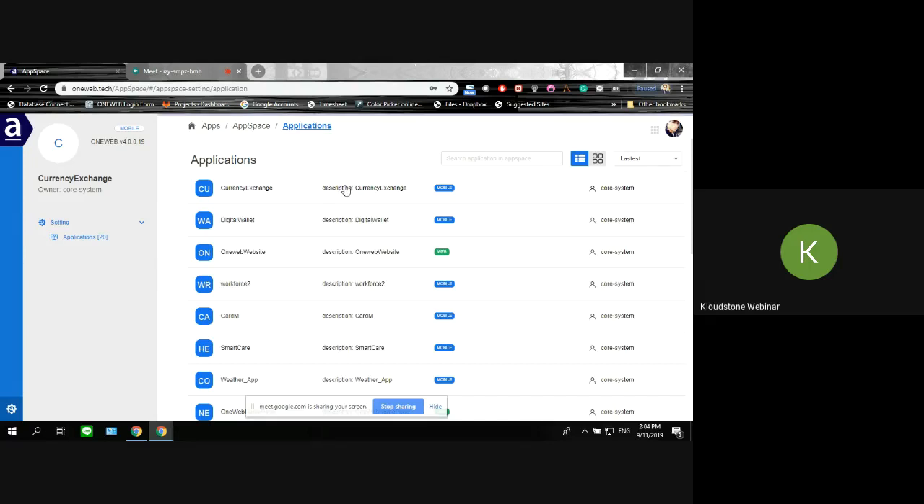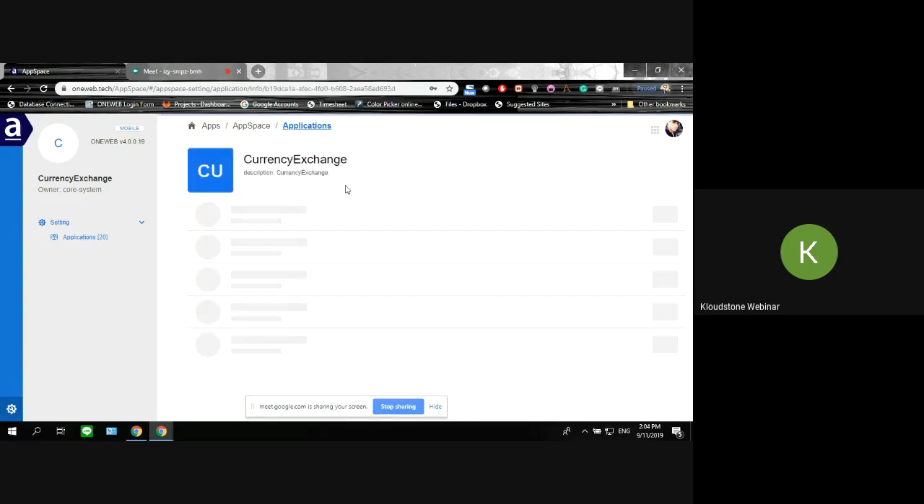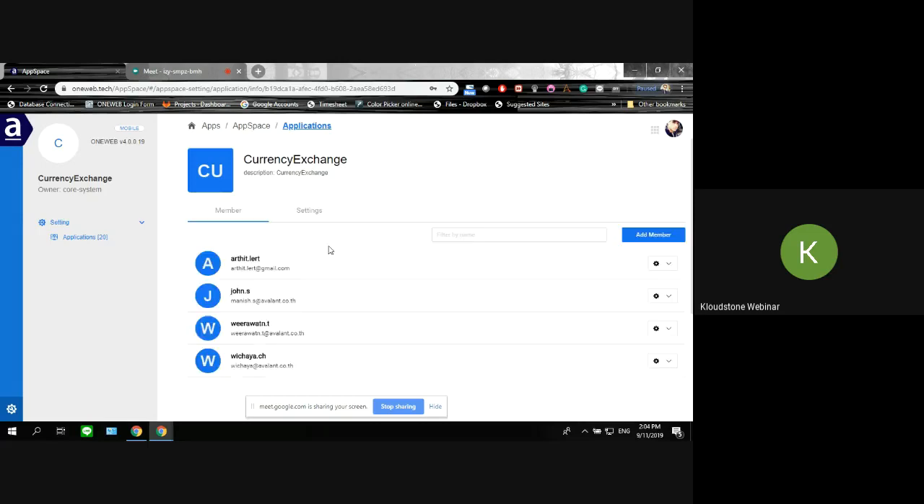You can click on the application, and it will show you the member list of those who are able to see this application or work on it. So other users, apart from these 4 users, would not be able to see the application.